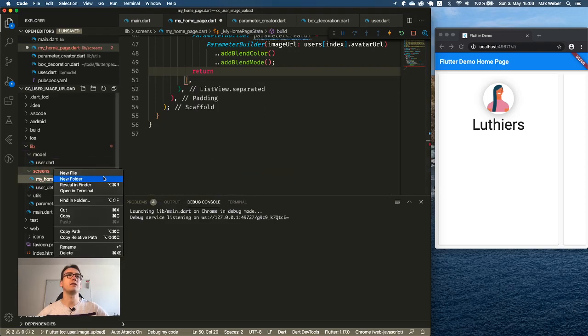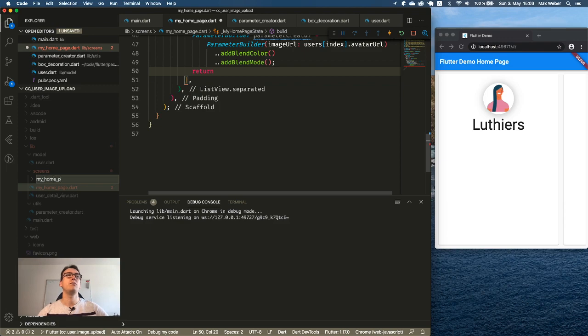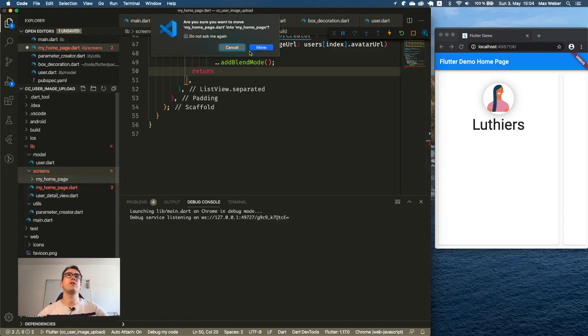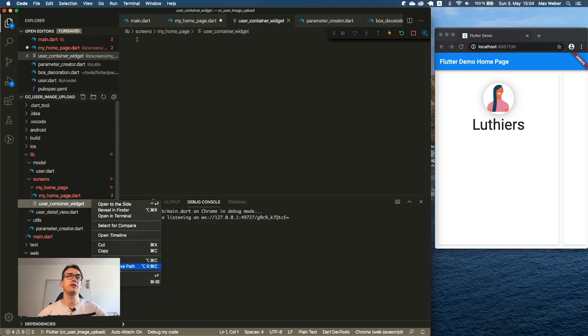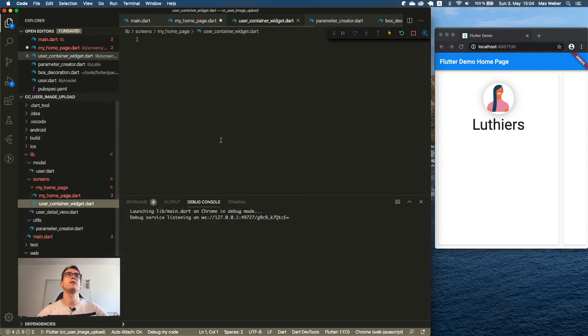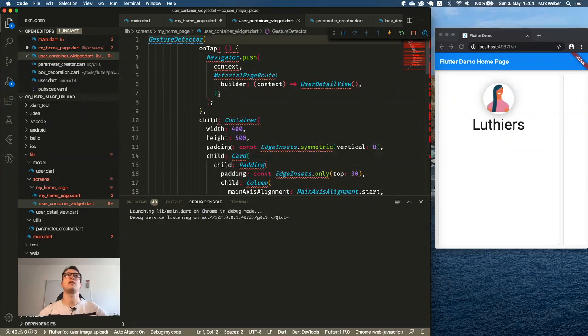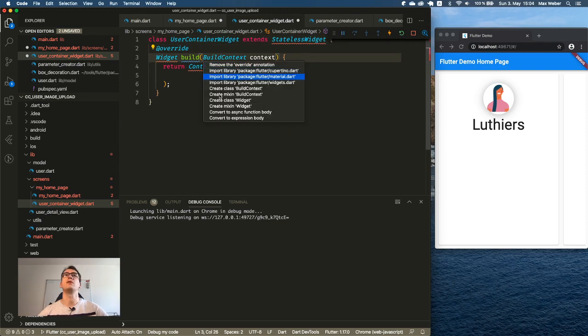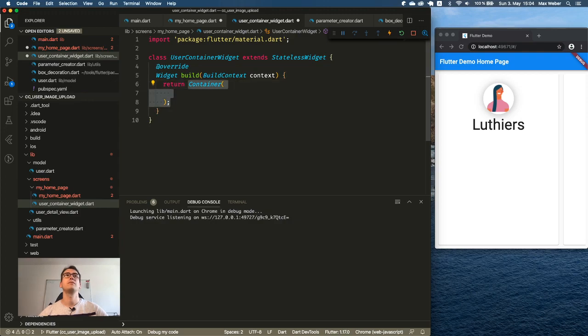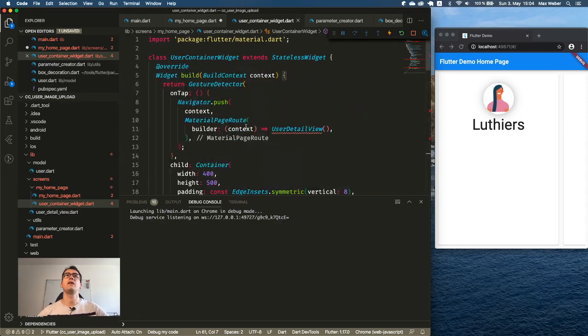So what I will do is I create here my home page folder, and inside of here I move that file and also create a new file called, how do we call it? A container, no, user container widget. Of course, Dart. Paste everything in, and then we import everything that we need. Sorry, we have a stateless widget here, of course, called user container widget. And this one has to import the material part. We give that whole container inside, and we are done.